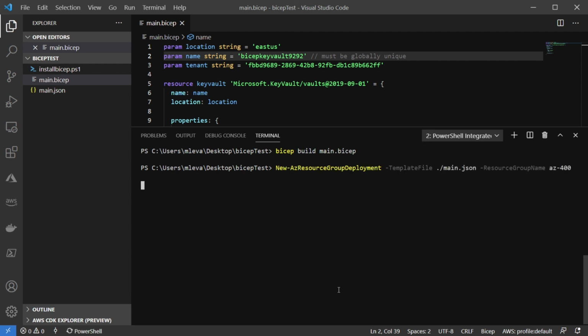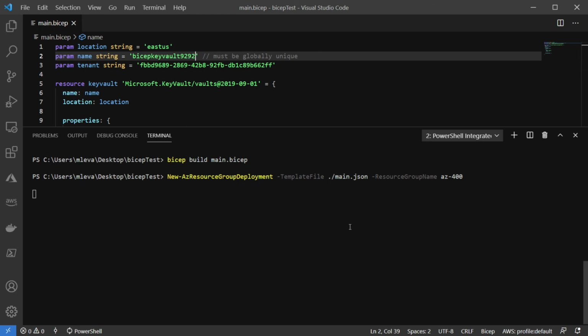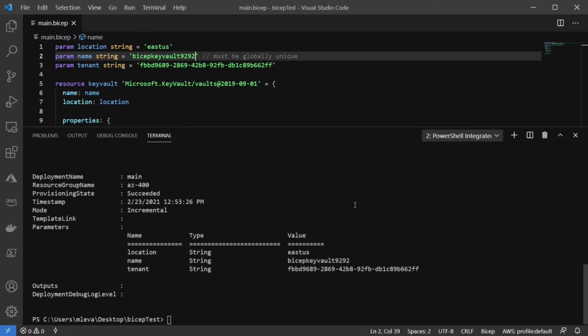And then finally, I'm going to go ahead and run my configuration again. Let me close out of this pane. And as we can see, our new key vault with Bicep has been created. The provisioning state is succeeded. And that's how you can get started using Bicep.